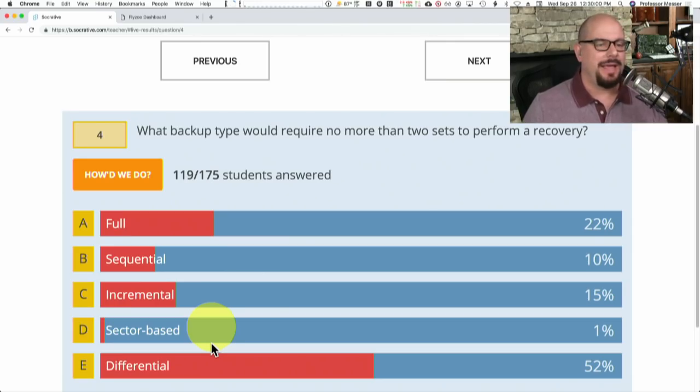And technically speaking, would it really require no more than 2 sets? I could almost give you half credit there, but I sort of made that up as a type of backup. It's more of an imaging method. It's not really a backup type in that reference, although image is a way to back up. So I guess if you chose that, the 1% of you, I could even almost give you credit there, but it did say no more than 2 sets. So it was more than just one image to restore that piece of it, isn't it?